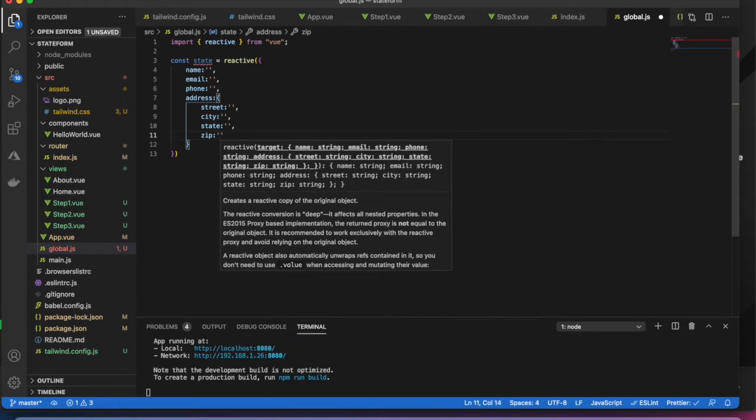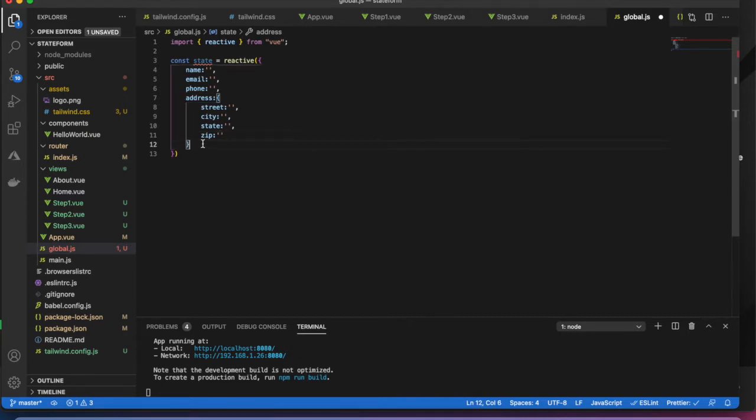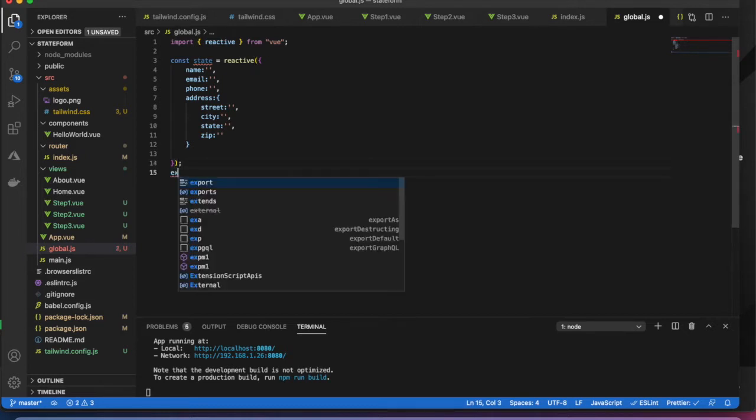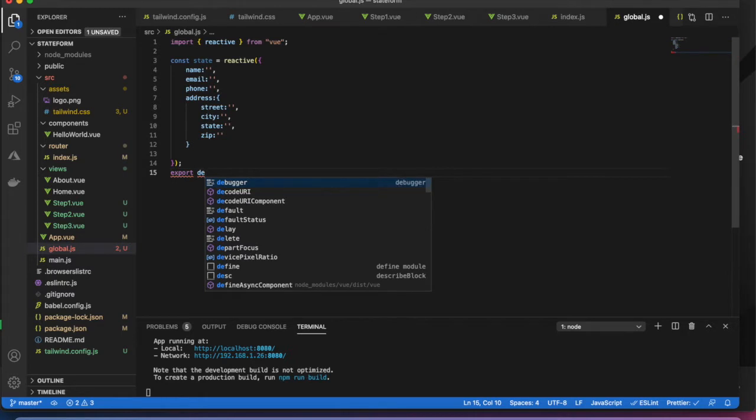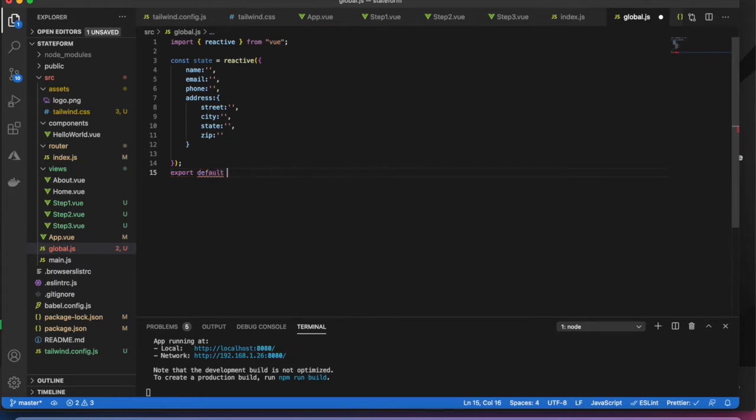What else do we need for this simple form? Yeah, let's leave it there for now. We could always add more in. And what we need to do is export it out. Export default state. That's all we need. Super, super simple. Right? So we'll save that.